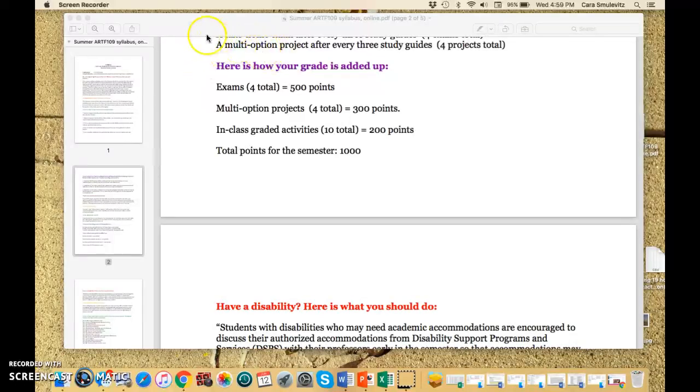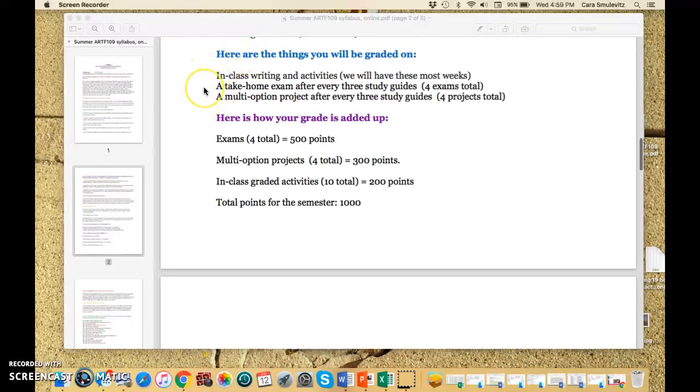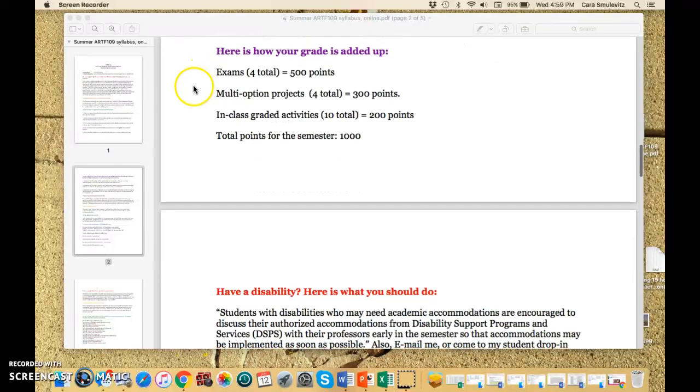By multi-option, I mean you get to pick between writing a paper, making an artwork, or writing a short story. I have a video that explains this whole project online, and then also there's written instructions. So all of this stuff, you have all the info that you'll need on Canvas, but that's basically what it is. Here's the grade breakdown.